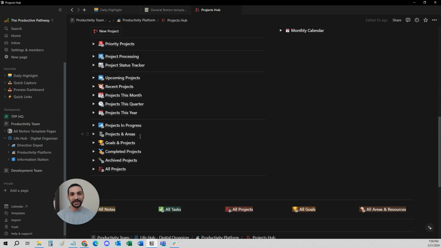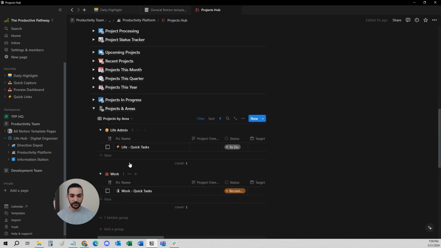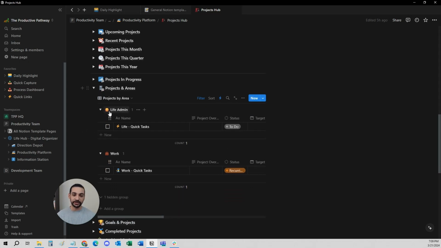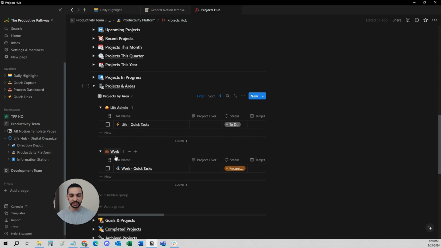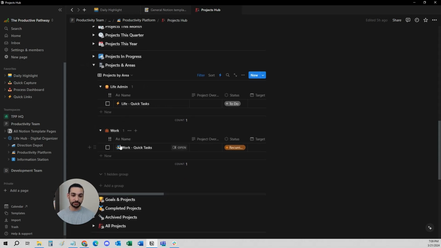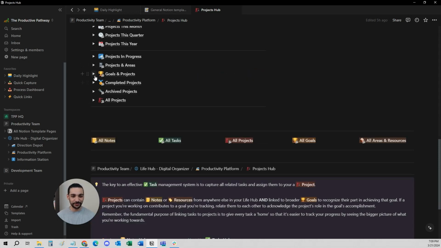Moving on down, whatever area that project is associated with, if it's related to work, you're going to see it under the work area. As you see here, we have 2 starting areas. Life admin has the life quick tasks project. Work admin or work area has the work quick tasks project. And just for the sake of things, why don't we move that to recurring? Because that's most likely going to never go away. Something to rely on.